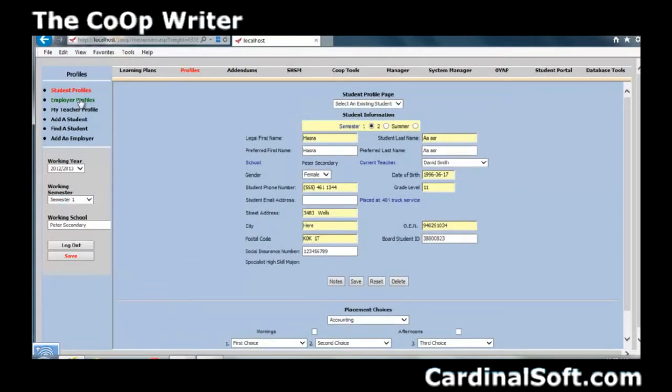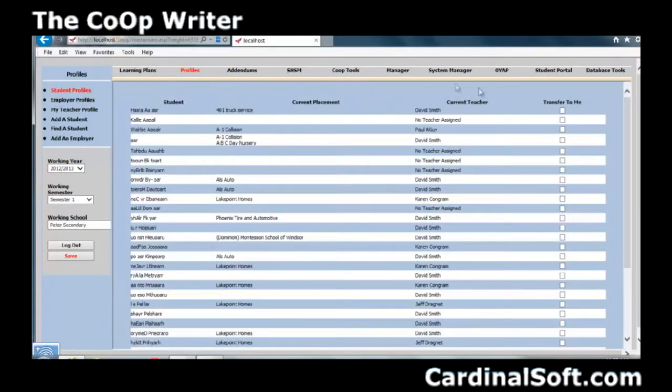I'll go back to the student profiles again. To transfer the students to me, I click on the checkbox beside the students that I want in my class list for this semester, and then I would click the transfer button. That moves all of those students to me so that I'm set as the teacher of record for them within the co-op system.